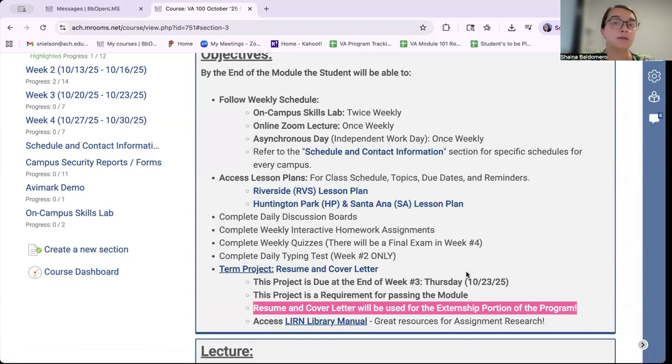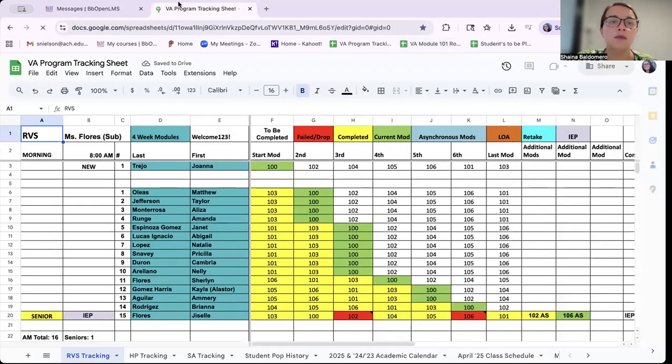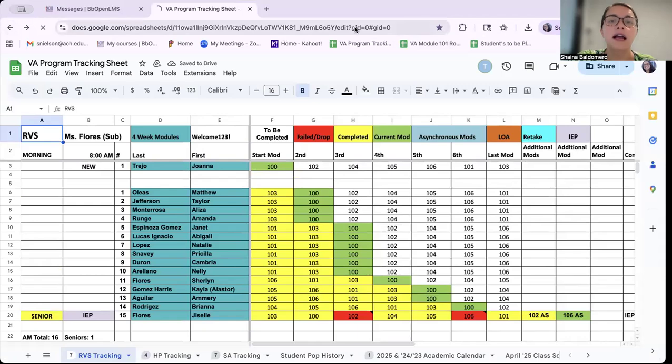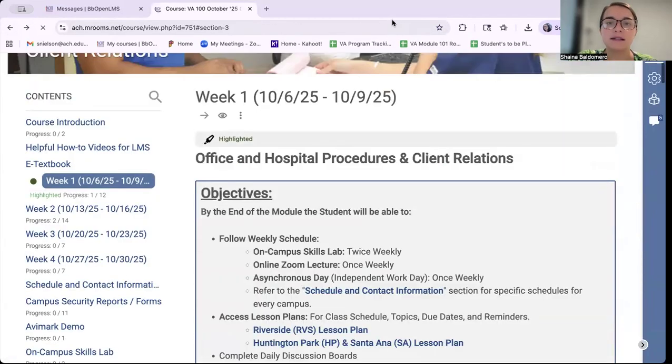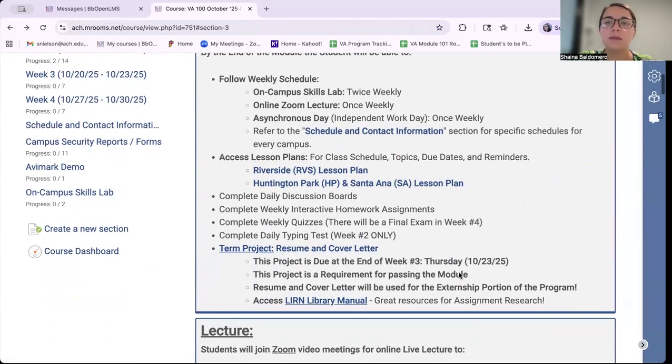In previous modules, you technically could not submit it and still pass. This is a non-negotiable. Oh, sorry, y'all, I clicked on the wrong thing. In this class, you absolutely must submit it to pass. It is a requirement. And this is a resume and cover letter.